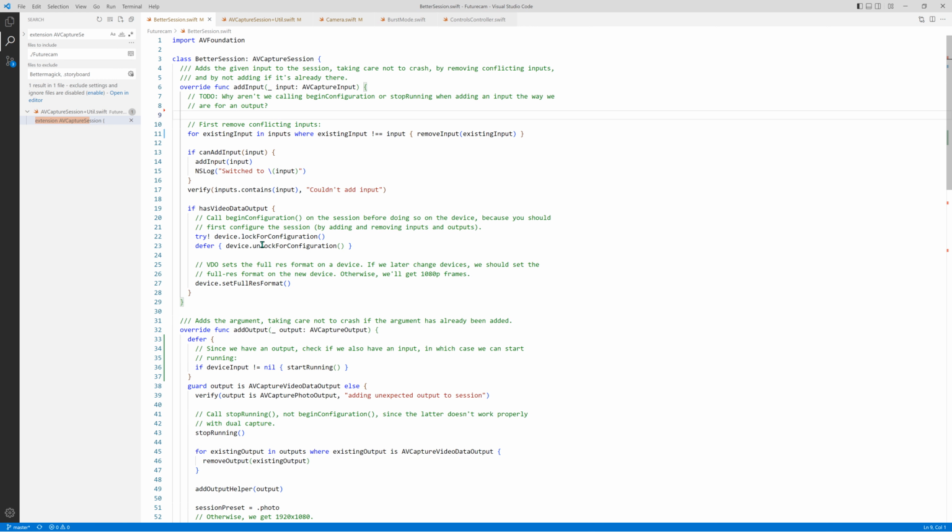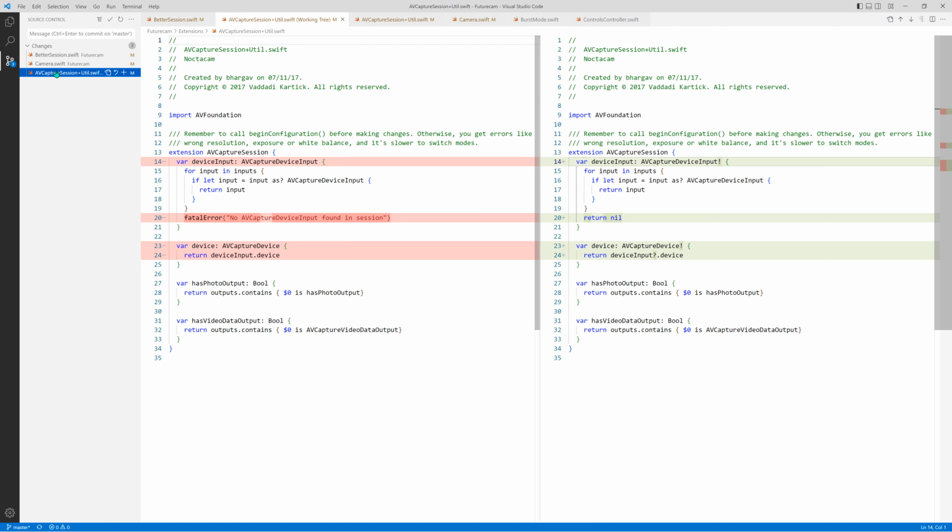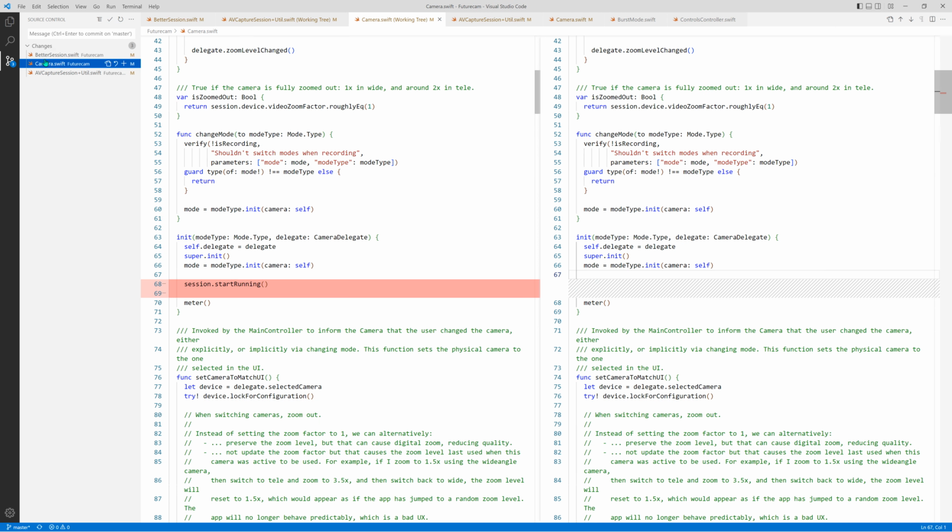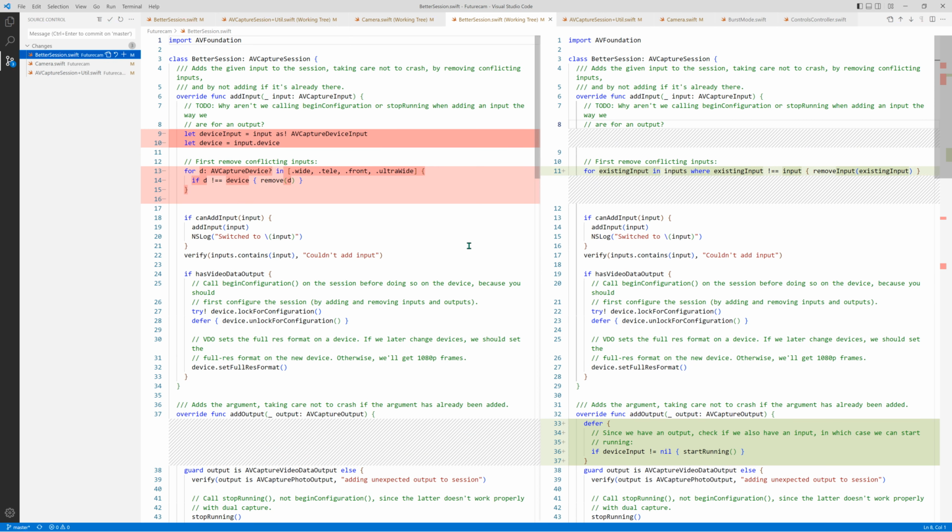So again, we should configure the device before adding it. So here we are adding it and then configuring the device, which is bad. Let's see what we have done so far. Yeah, here also we should call start running. But first let's commit this alone.